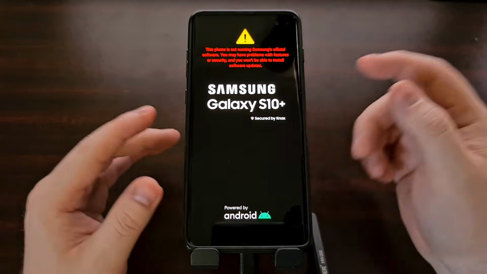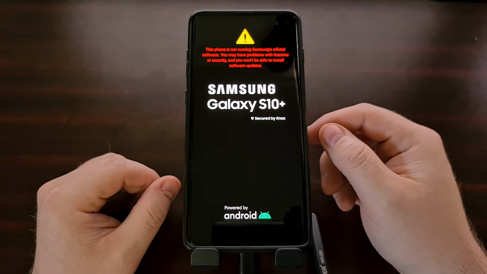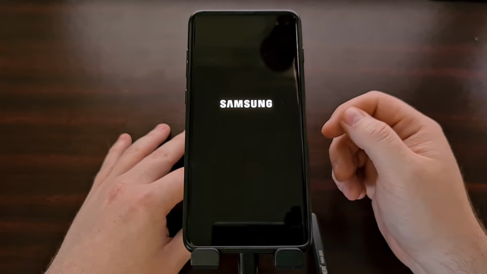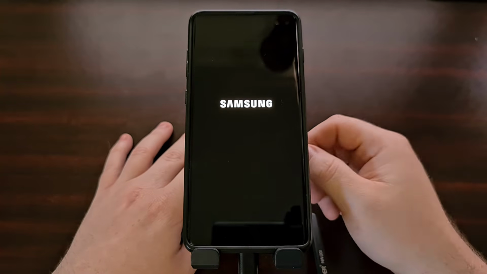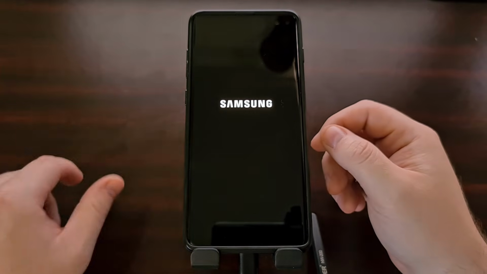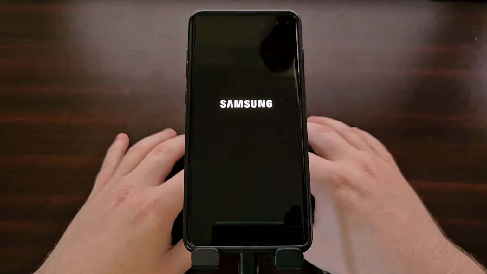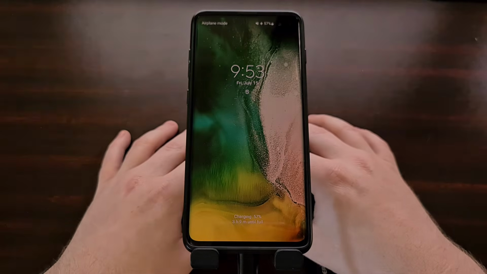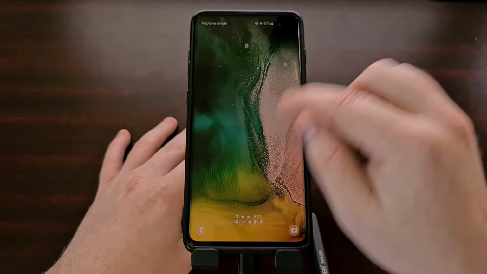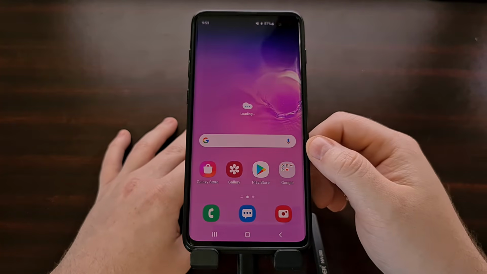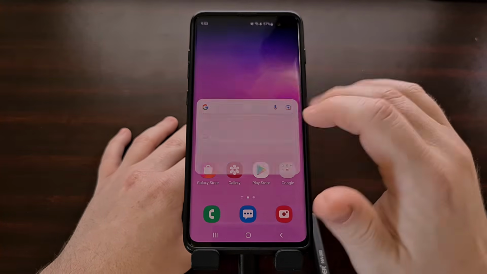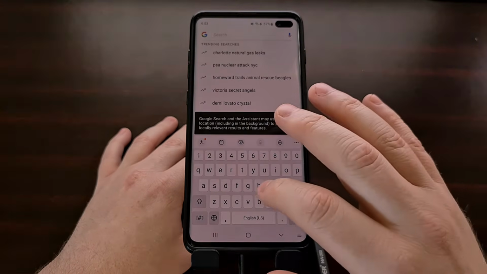If we were to continue to hold those buttons down, then that would boot us into recovery mode. Instead, we're just loading Magisk, which has been installed to our recovery partition. So now with that done, we can unlock the device, and then we're going to install Magisk again.